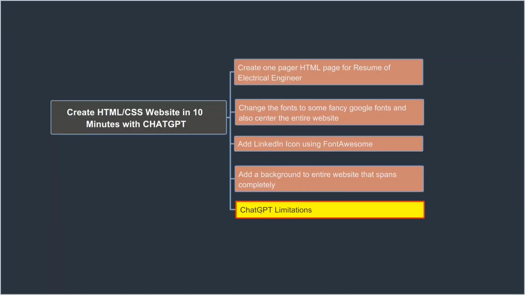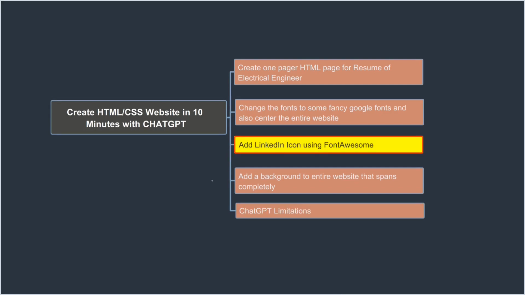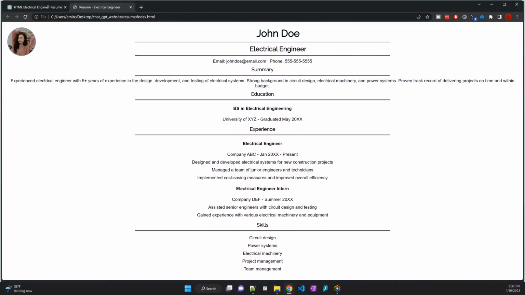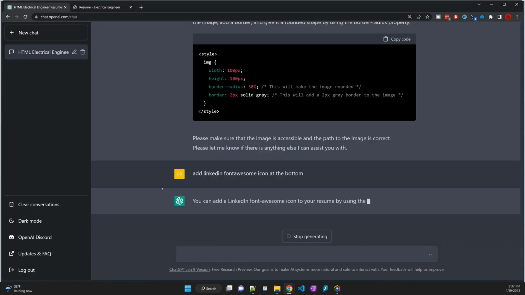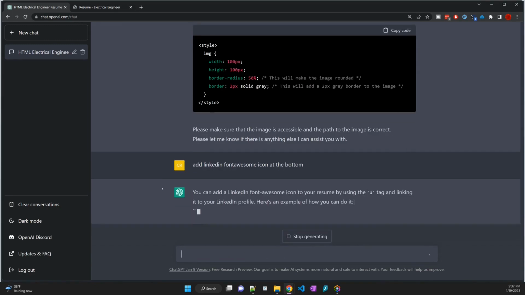Now, there are some limitations to this. In fact, let's add this Font Awesome LinkedIn icon at the bottom. So probably that's the last thing we'll do. So we'll say add LinkedIn Font Awesome icon at the bottom. Okay, so it will also give us all the code that is required for that.